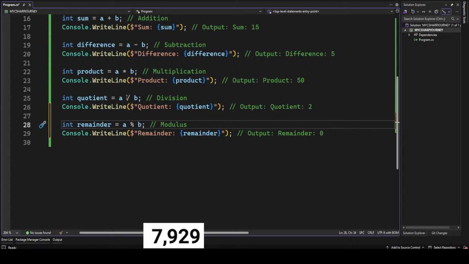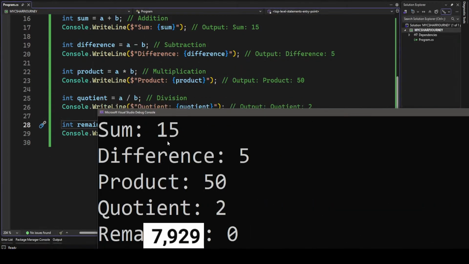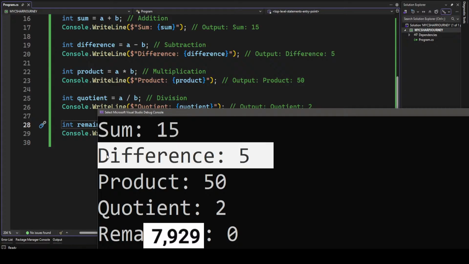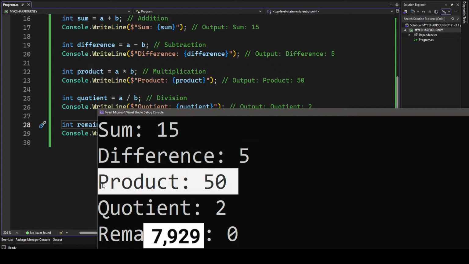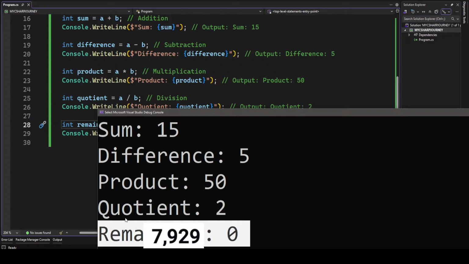That means when we divide A, that is 10 divided by 5, we get 2. So we don't get any remainder. So the remainder is actually 0. So if we run that, then we should get our values. So you can see the sum is 15, the difference is 5, the product is 50, quotient is 2, and the remainder is 0. So that is what we have.